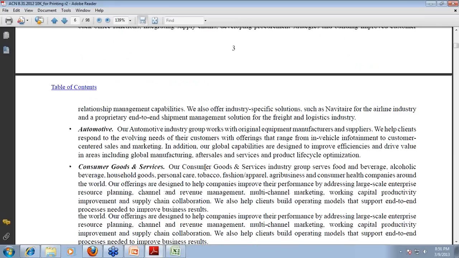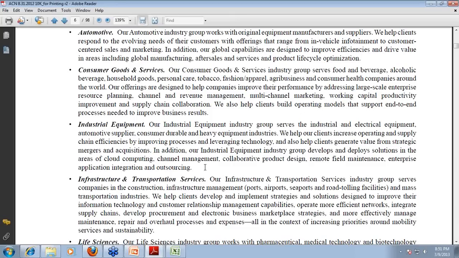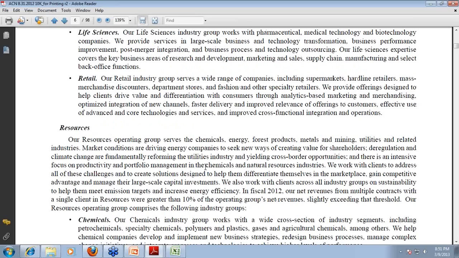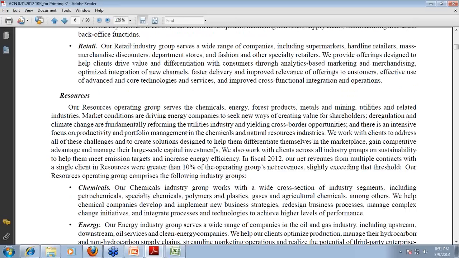So resources covers all the old economy, conventional sectors like energy, chemicals, metals and mining, utilities, everything which you could have thought of as an evergreen sector in the past. Products and resources put together will cover, I think, some 70 to 80% of the universe Accenture is operating in.